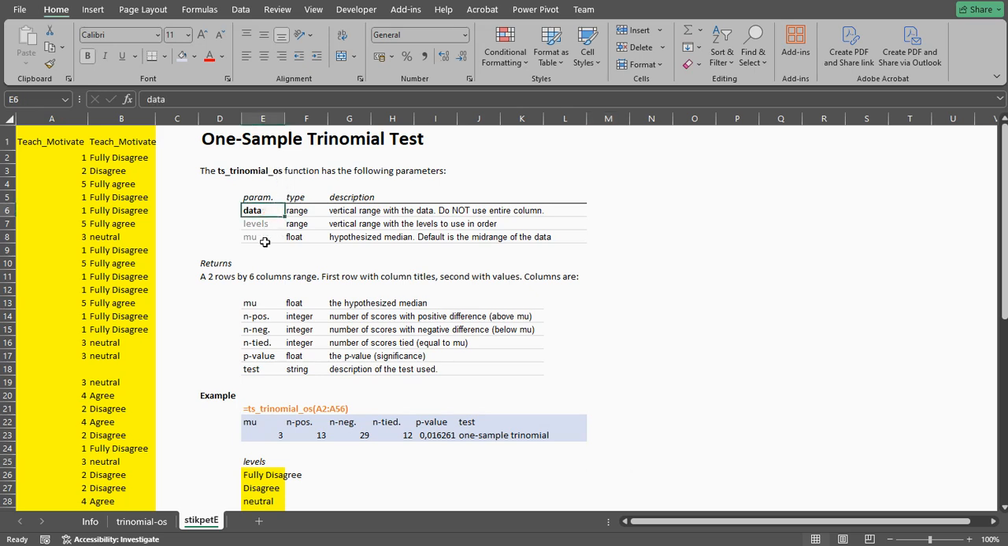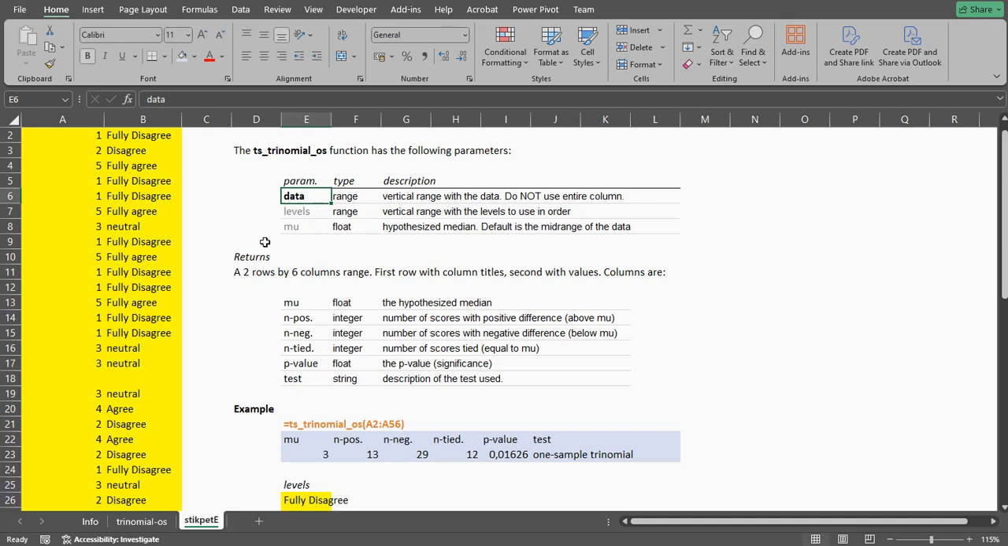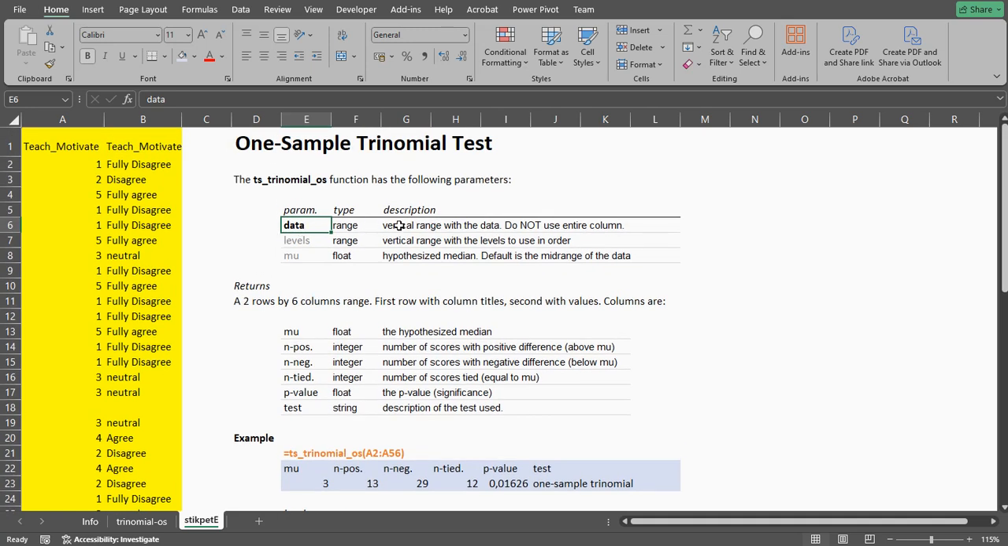It takes as input the data, let me zoom in a little bit for you, which should be a vertical range specified, so do not select the entire column, but really specify A2, tail, and then whatever the range you want. There's also an option to specify levels, which will be useful in case, for example, in column B I have ordinal data but it's not numerical. You can specify the hypothesized median, but you can also leave it blank and then it will simply assume that you want the mid-range, which is the minimum plus the maximum divided by 2.